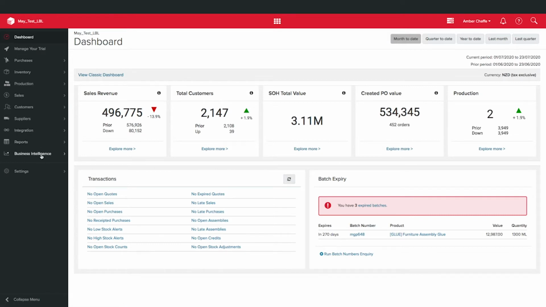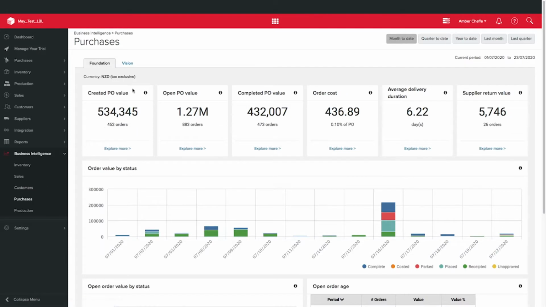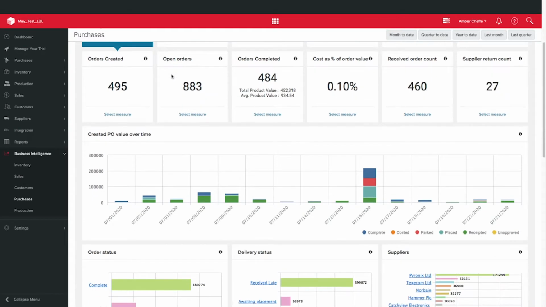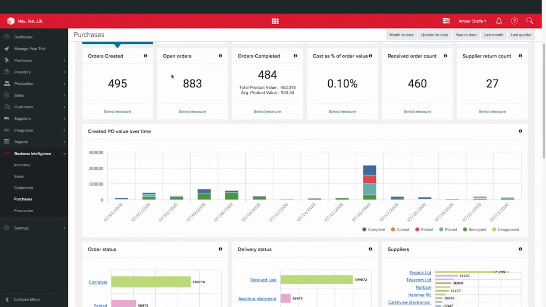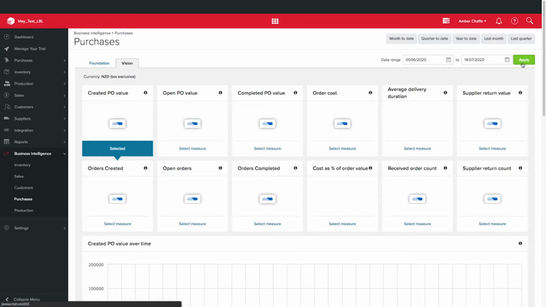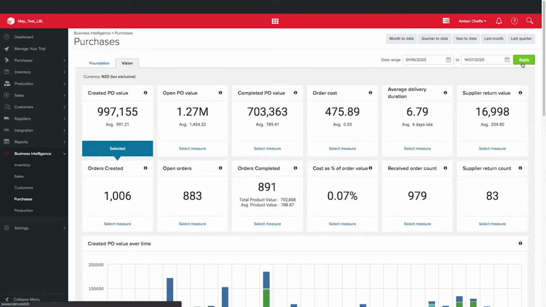Alternatively, you can select Business Intelligence and navigate to Purchases from your side menu bar. Then select the Vision tab. Your Vision module features an interactive dashboard with a customizable date range. To change the date, simply click in the calendar, select the date range you wish to look at, then click Apply. You can also choose to look at the month to date, quarter to date, year to date, as well as last month or quarter by clicking these buttons here.